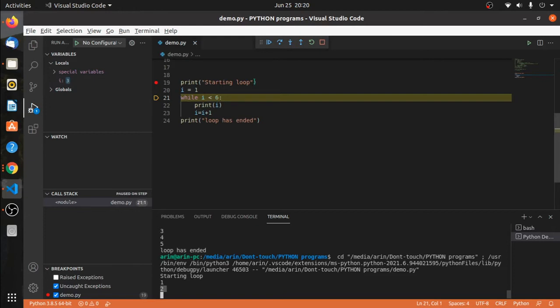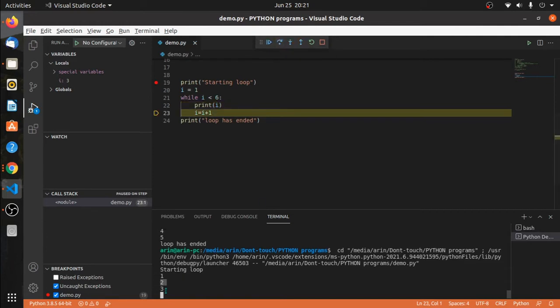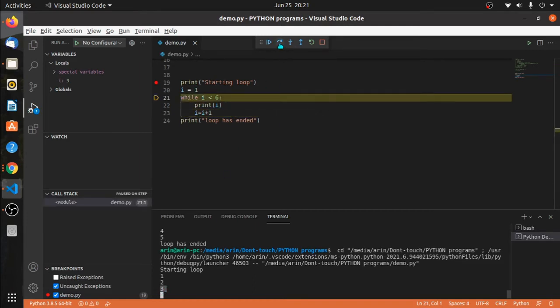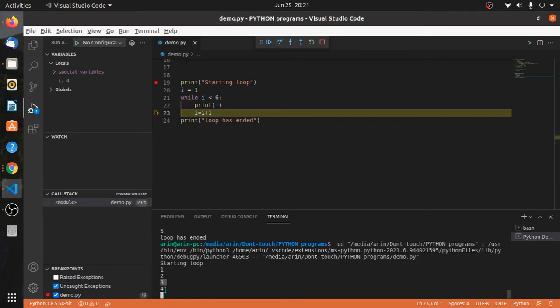Now again I less than 6. Let's execute this line. The value of I is 3, and 3 less than 6 is true. It goes inside, and print I is there. Let's execute this, and we get 3 as the output in the console. Now I equal to I plus 1. Let's execute this one. The value of I becomes 4. It comes back to the condition I less than 6, true. Let's execute print I, and again we get 4 as the output.